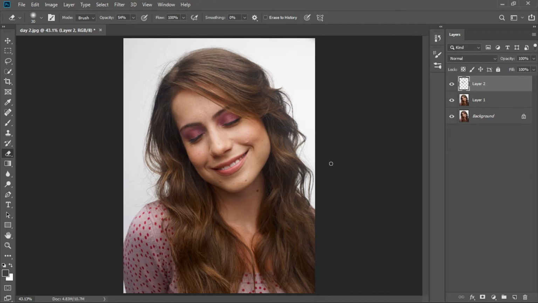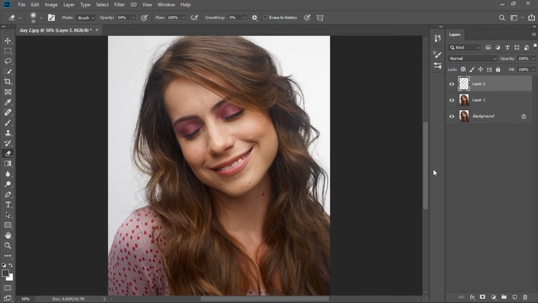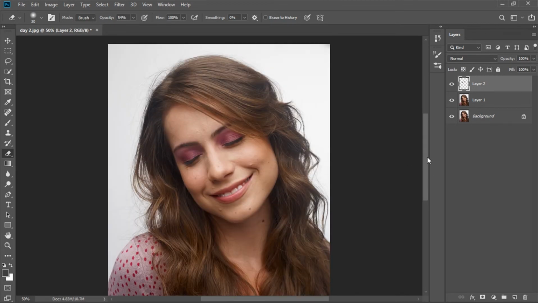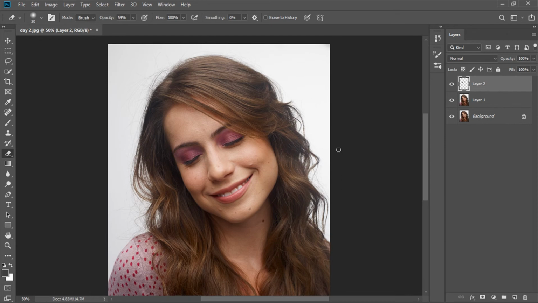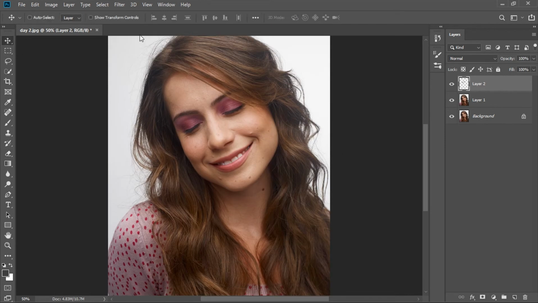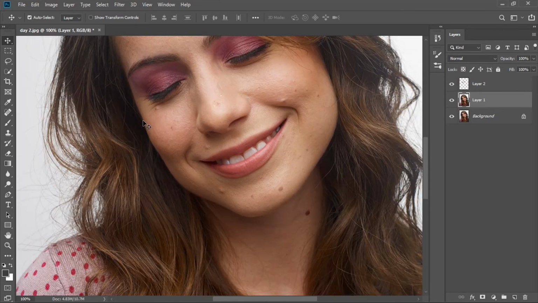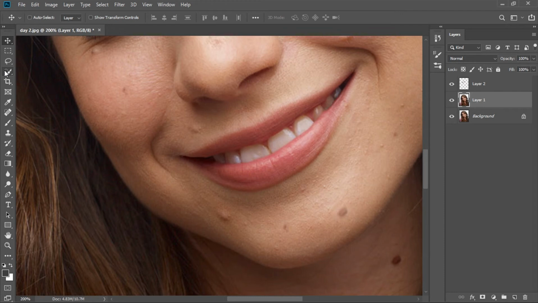The benefit is that anytime you want to change the color, you can, by just hitting Command or Control U and changing the color as you want. The next step is for the lips. So we are going to select the original image, zoom in. Again, I'm going to select the quick selection tool, and I'll select the lips.